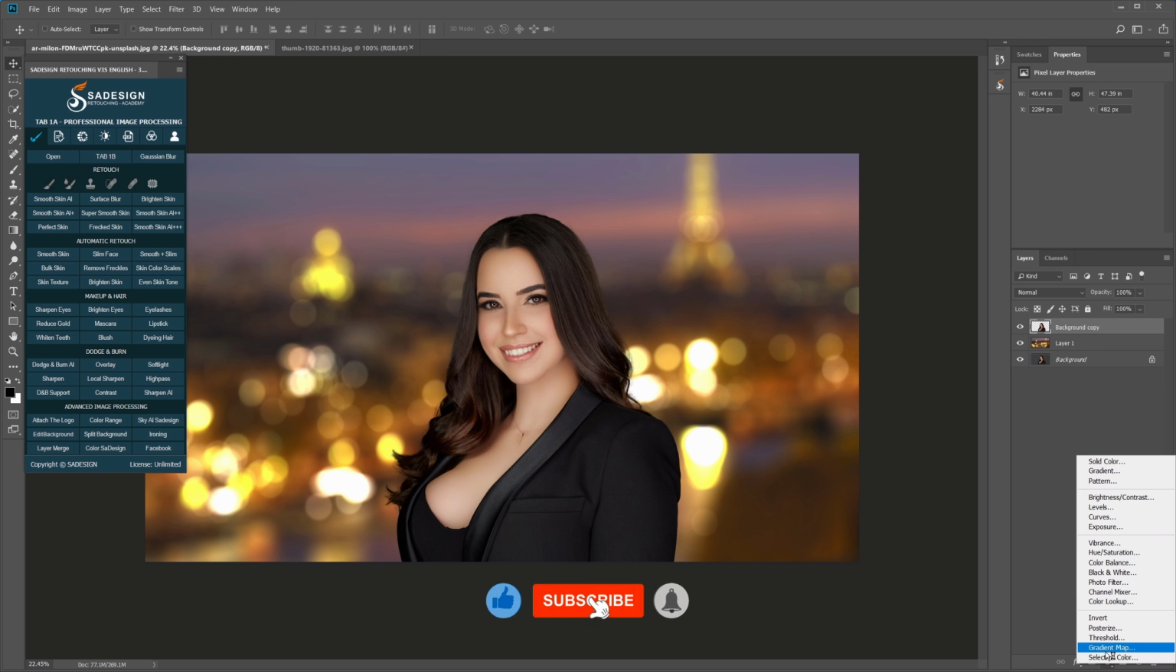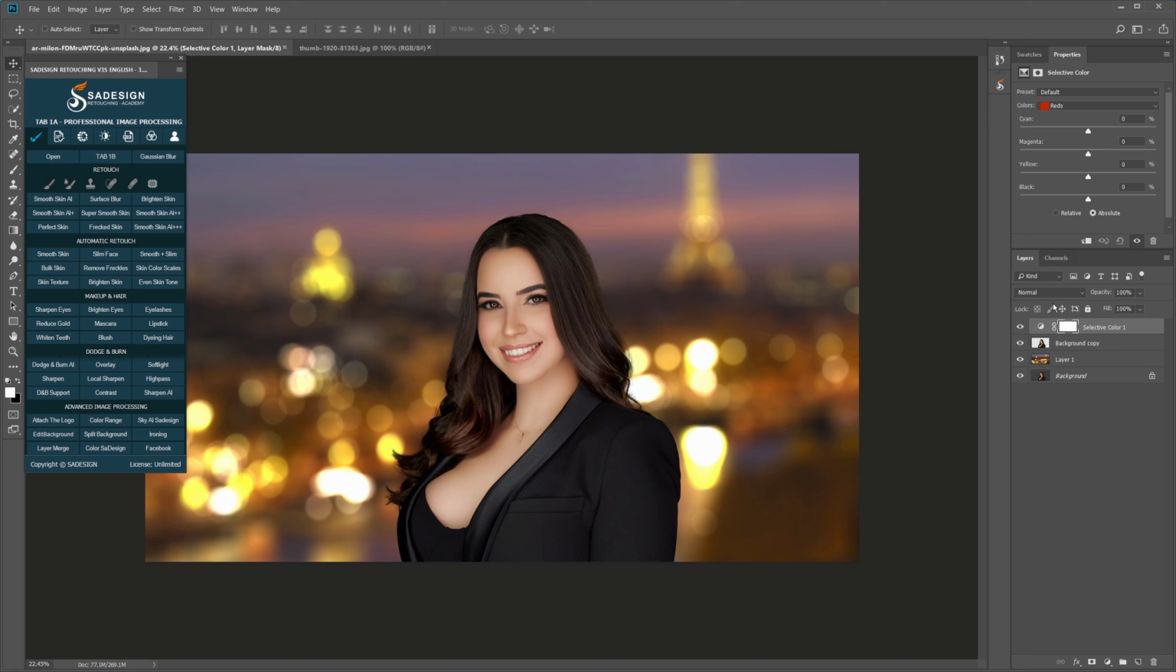Click the adjustment icon. Choose Selective Color. Click the clip mask icon just to make the effect only apply to the subject layer. In red channel, cyan -6. In neutral channel, cyan -3, magenta 1, black -3.